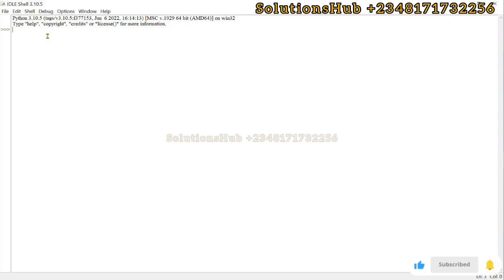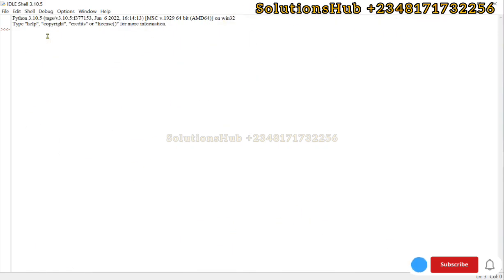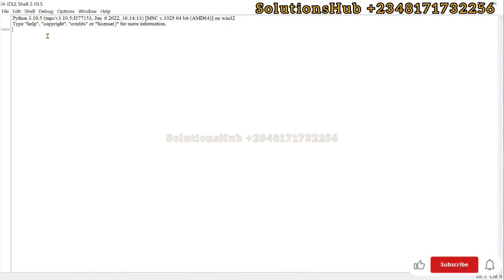Then we would also look at scikit-learn, which is used for machine learning. It provides simple tools for implementing machine learning algorithms. And then we are also going to look at requests. It allows easy communication with web servers, for making HTTP requests. So these are the five Python libraries that we are going to install.